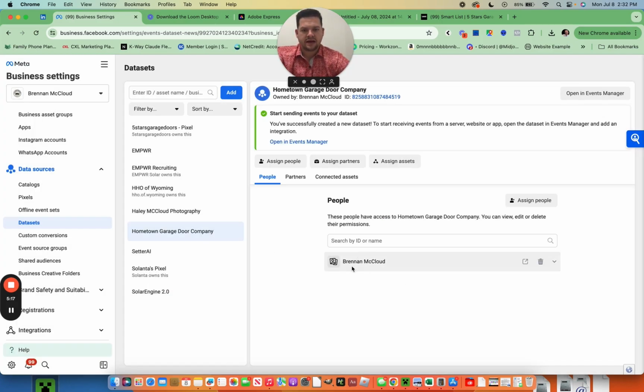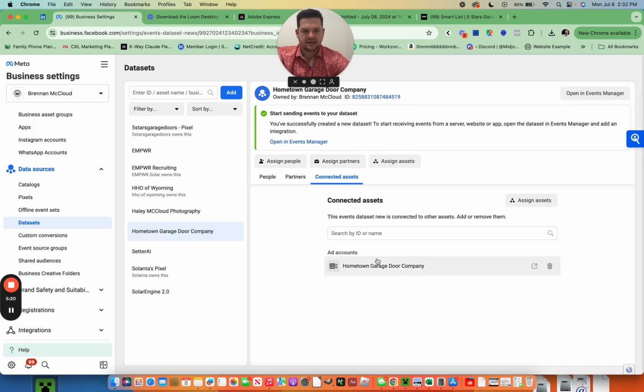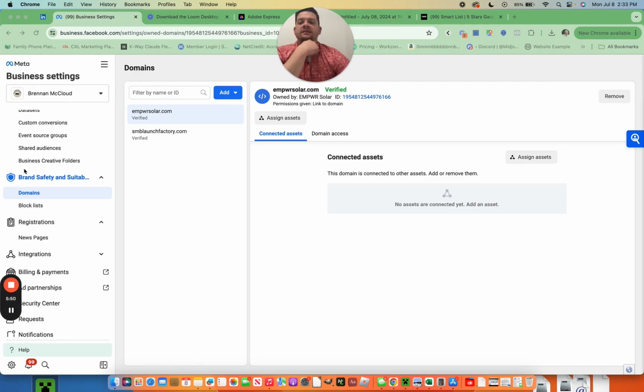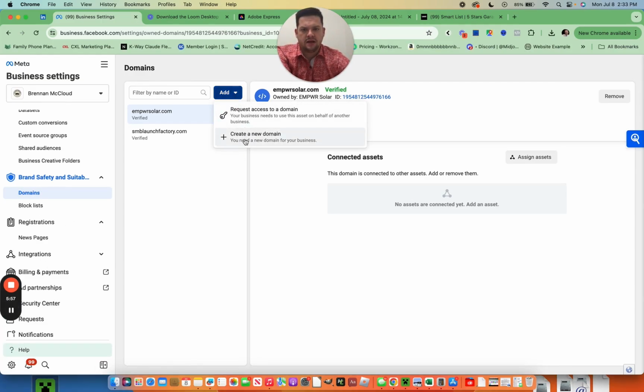Perfect. So once you have that done, you'll see your name here, you'll see connected assets, you have the page and/or the ad account that we use. And then lastly, on the left side, we're going to come under domains and we are going to add our domain here.